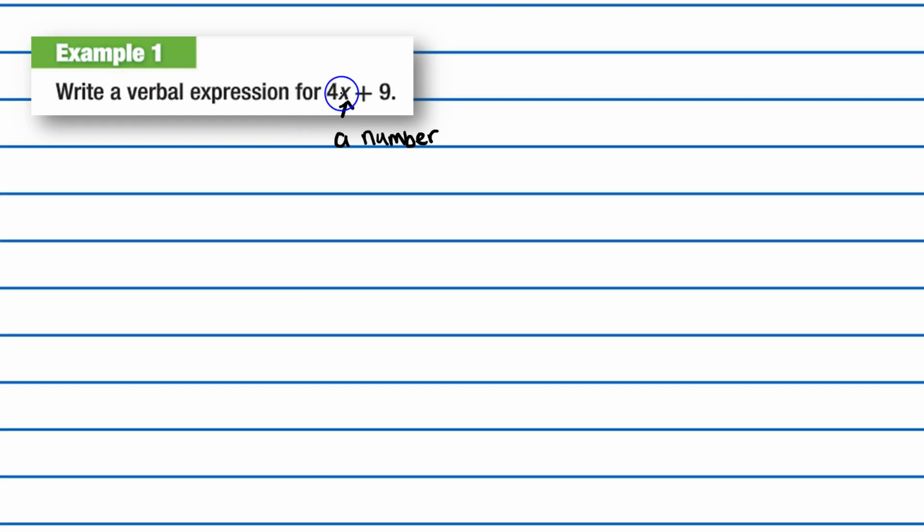And what's going on here is that there's a little multiplication. So we're going to say 4 times a number. And let's just do plus, we'll need to add whatever you want, and 9.